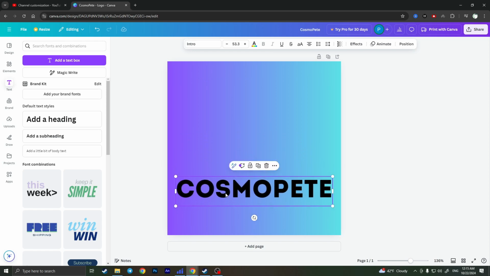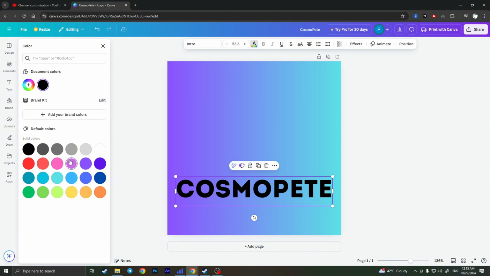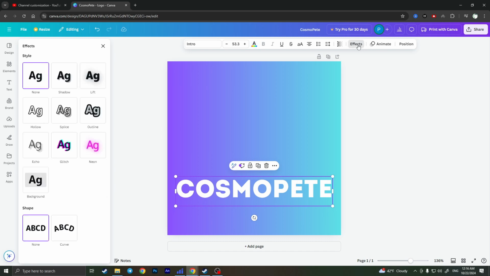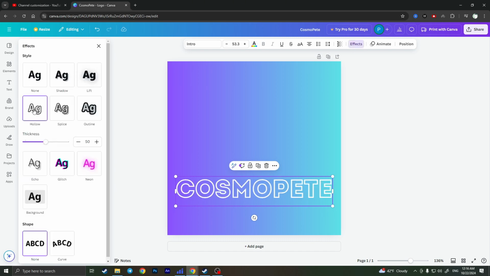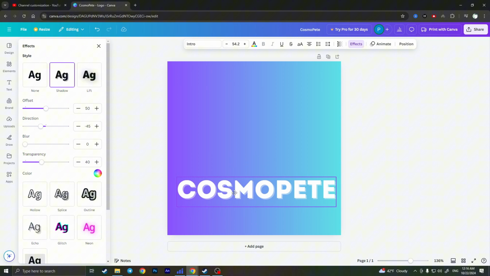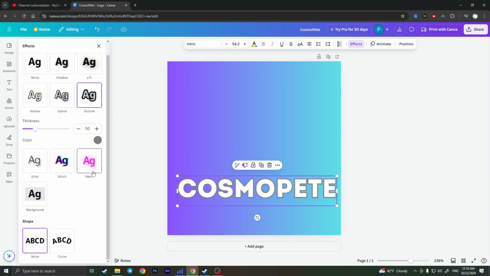I don't like the color of this text, so I'll change the text color as well. So I need to simply click on the text color right here, and I can choose the text color I want. So I'll go with the white one. I can also go to the effects here and add some halo effect if I want. If I want, I can add some shadow, something like that. And as you can see, now it looks a little bit better.